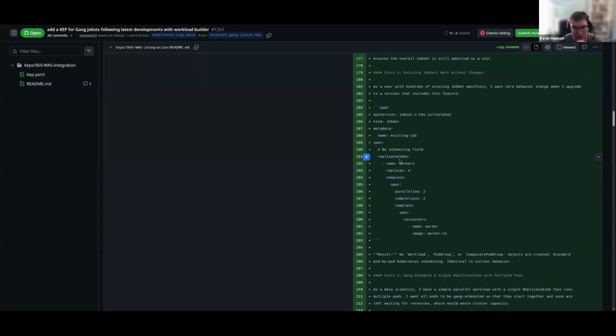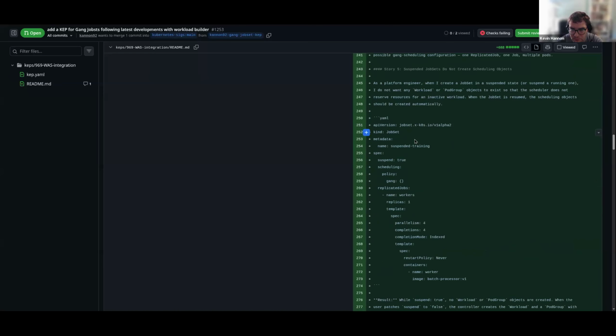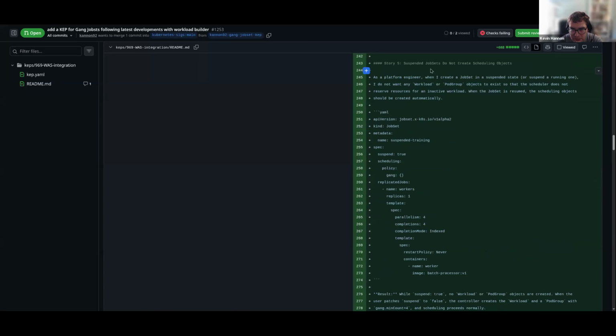But that can also be dependent on having job support it. This is a simple one. We have a lot of use cases for job sets where we want the ability to change a lot of the things when a job is suspended.